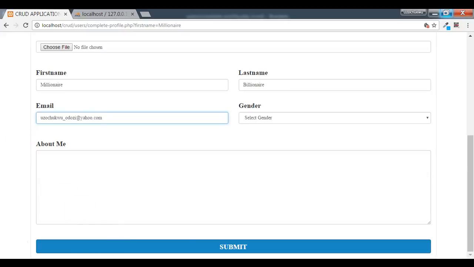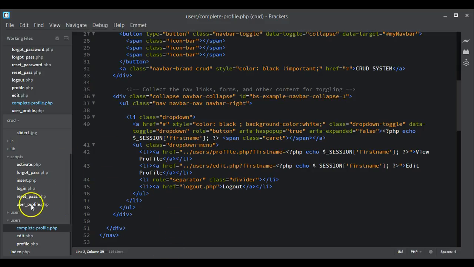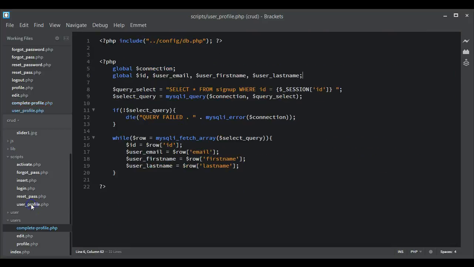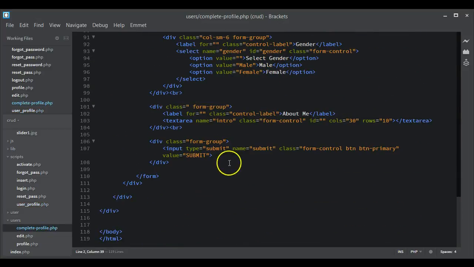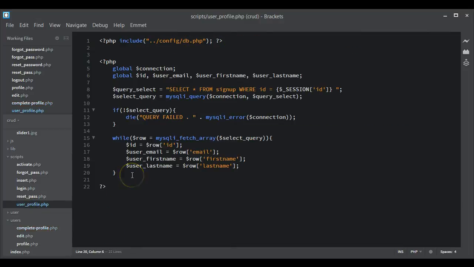So what we're going to do, we go back to our text editor, go back to our user_profile. Now this is the code for getting the data from the sign up table. Now we want to insert the data into the database. What we need to do is check the name of the submit button. Here we call the submit button submit. That is the name. So we will need to check if it's set.